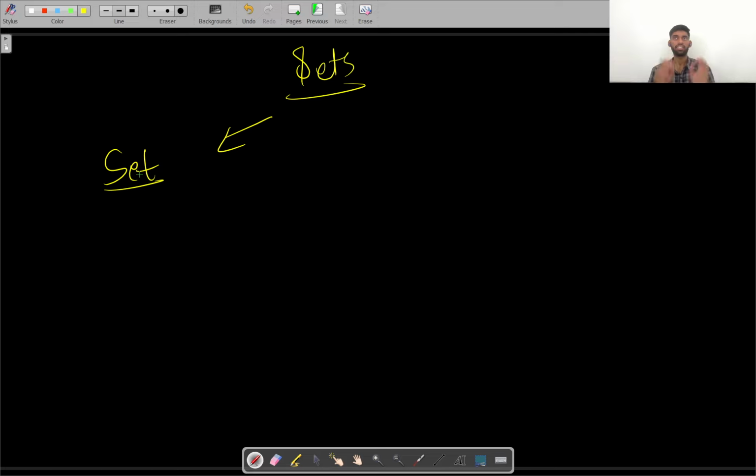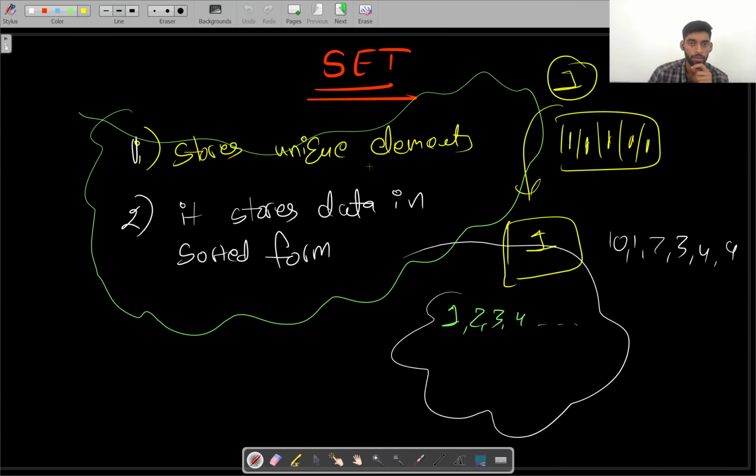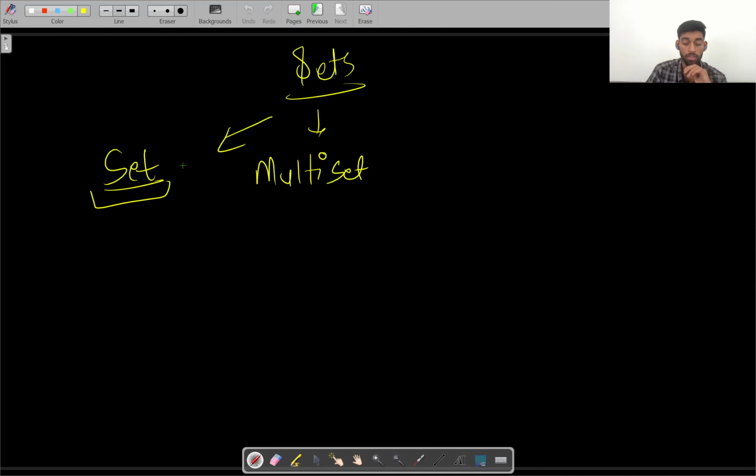Now, set data structure also has many types. One is normal set. All the characteristics that we understood right now were of a set data structure. Next is multi-set. In multi-set, this property is not followed. Similar element can be present more than once in multi-set. Data will be in sorted form, but more than one similar element can be present. Means redundant elements are possible.